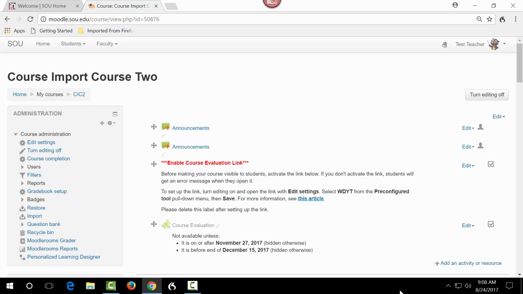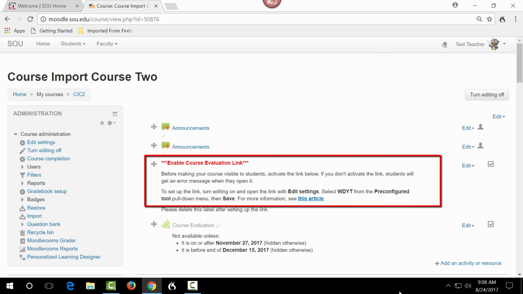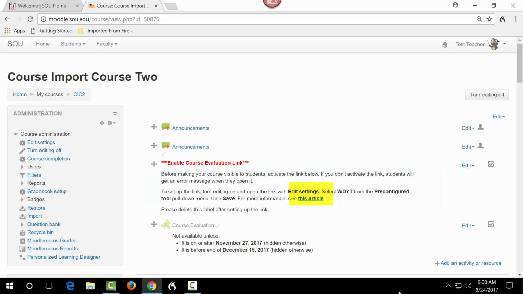When you first open your course, you're going to see the course evaluation link is already built at the top of the page, and there's also a set of instructions and a link to a quick guide with more information. Remember, it's important you activate this link. If you don't, the students will get an error message when they try to complete the form.